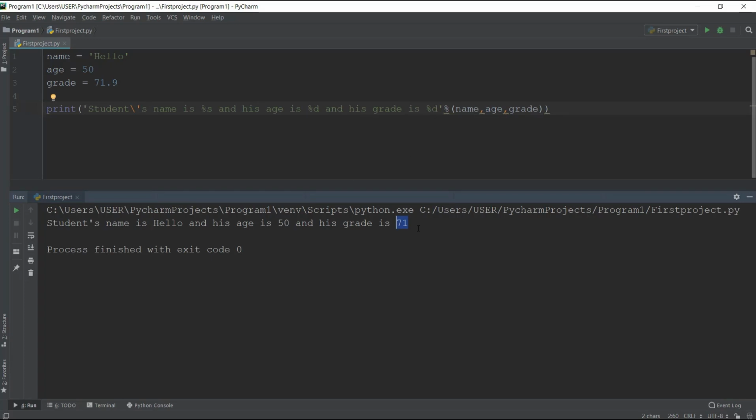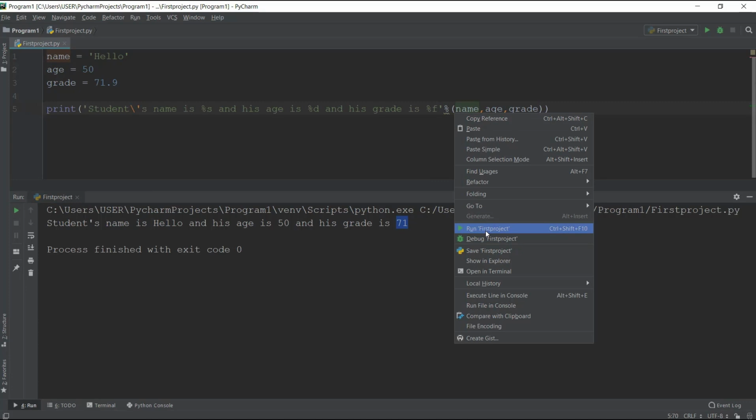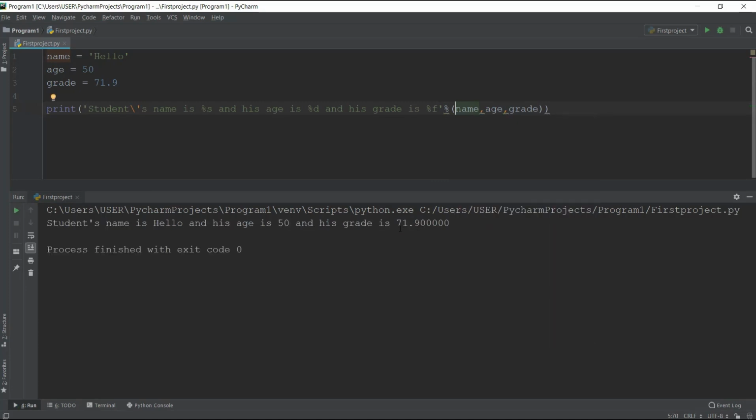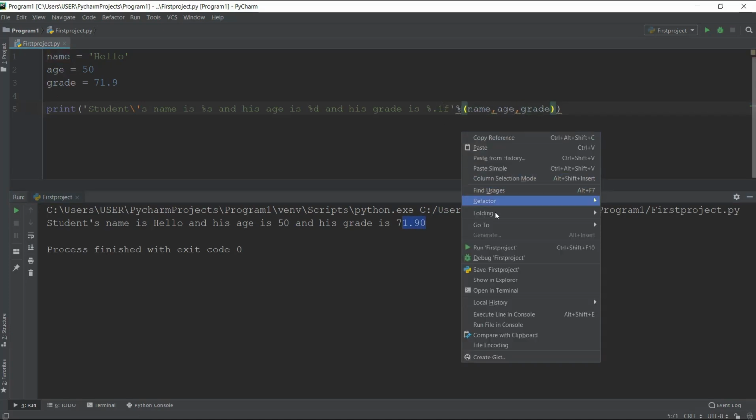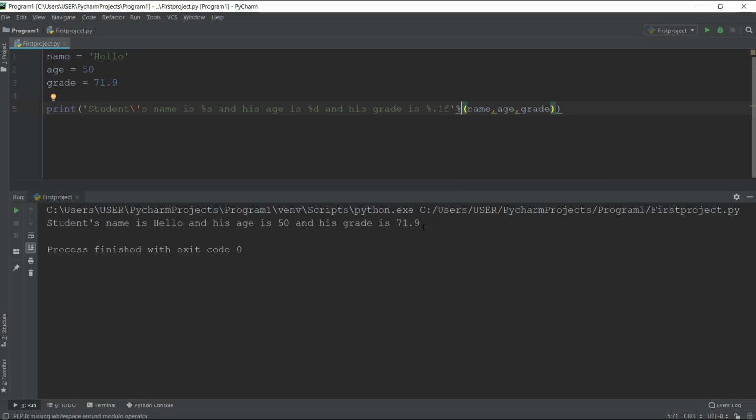If you want to get 71.9, go back here and put this to be F. You see that? This is 71.900000. Go inside here and put this to be 2 precision or 1 precision. So go ahead and put .2. If I put .2, I'll get 71.90. Check it out. And if I put 1 there and run this, I'll get exactly 71.9.